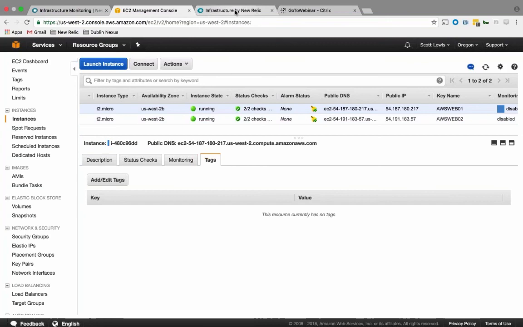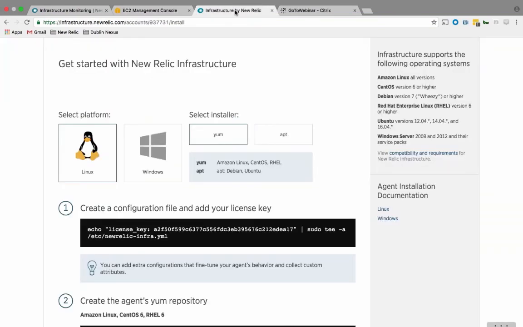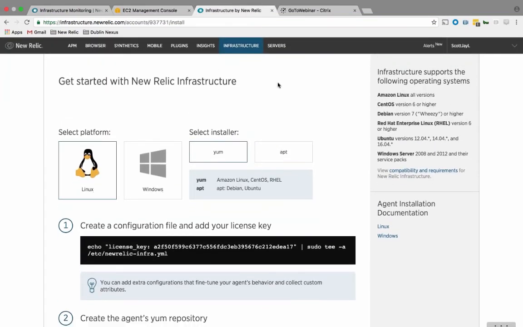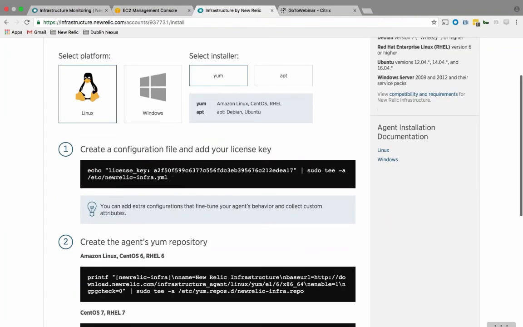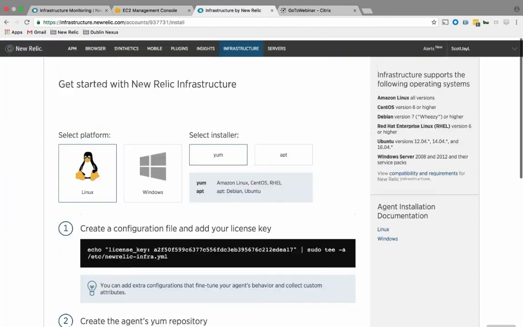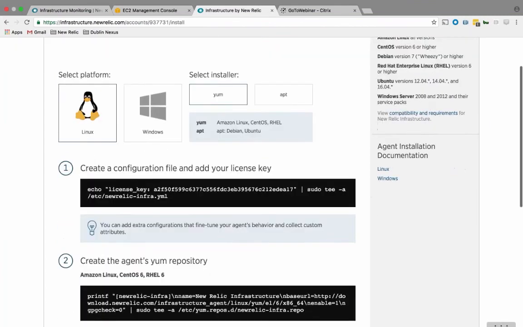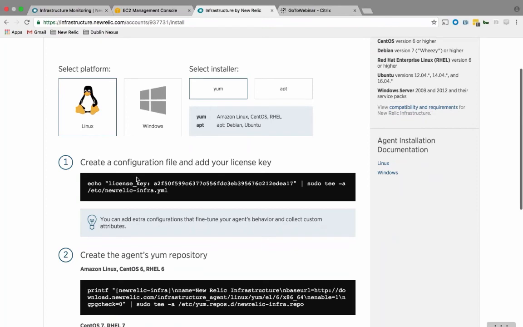Okay, so without further ado, the first thing you'll need to do, you'll see here, license key. Now, it will capture your own license key, so you don't have to go off to the settings or anything like that. It'll pre-populate these commands with your own license key, so you literally just copy and paste.